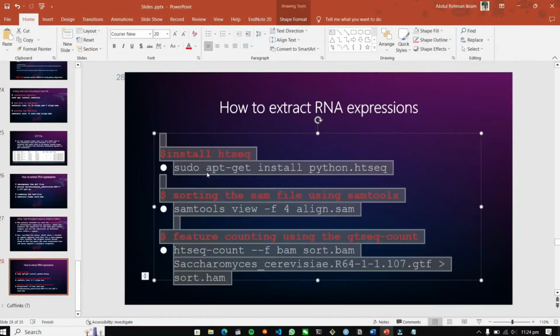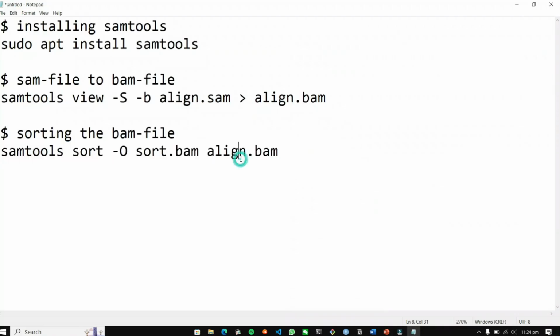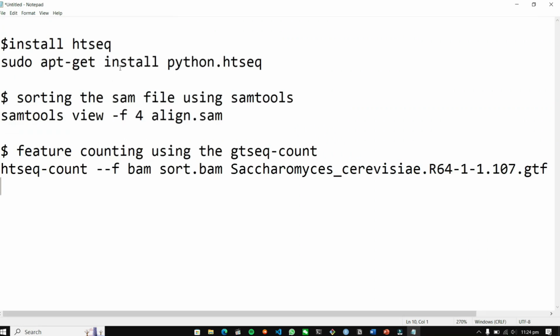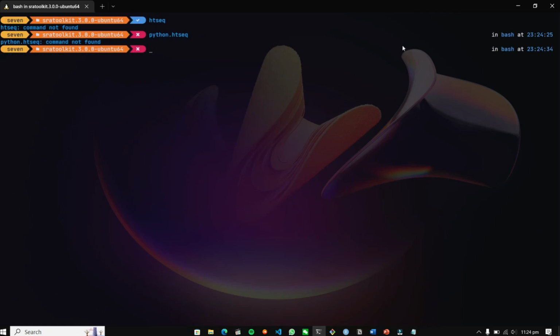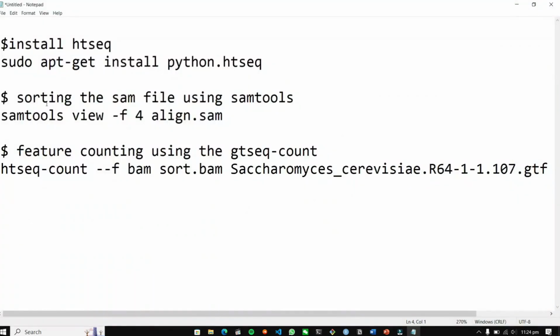For that, we are going to install HTSeq. Just keep in mind we need Python for using HTSeq. The command for installing it is sudo apt-get install python-htseq. I'm just going to see if I already have it in my system, because I'm not working on this right now. Let me just run a command.